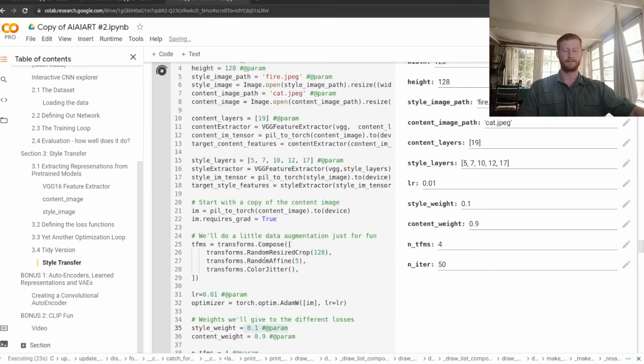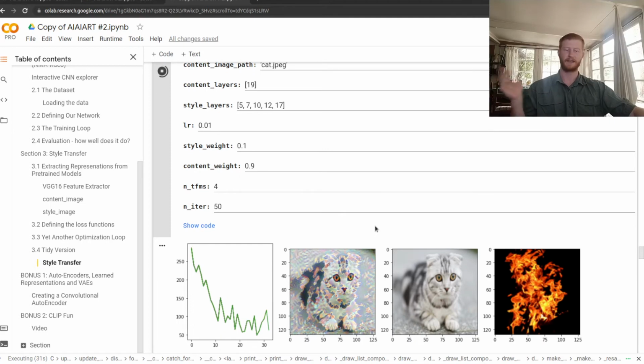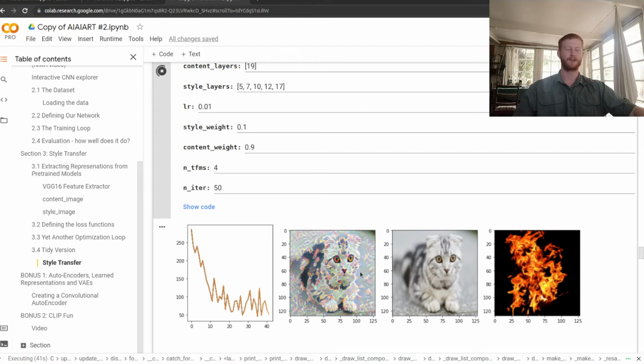We are adding some image transforms to kind of smooth things out and doing, in this case, a batch of 4 different transforms each time we calculate the loss. But that's, again, something you could play with. And we can see in kind of real time this time how our image morphs. And yeah, to me at least, it looks like it's doing an okay job of taking the content of this image and the style of that image and producing some sort of combination.